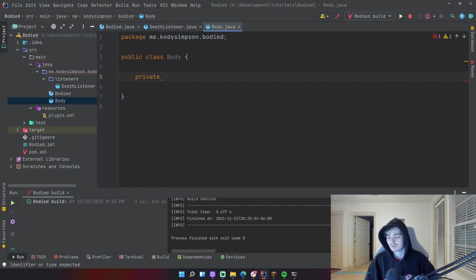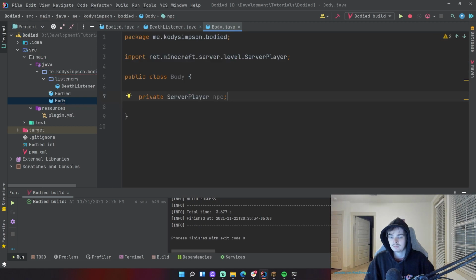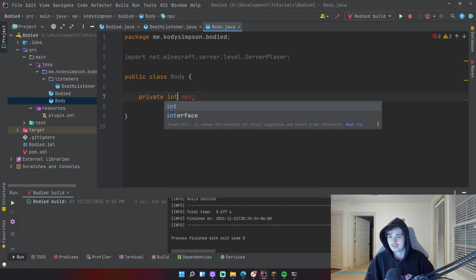And so that's what we're going to do. So, private server player NPC. Because of the way that this is, it's artificial. This server player does not exist on the server. So I think if we just stored the NPC entity ID instead of the server player object, it would be hard to get that same server player object back because it doesn't exist on the server.